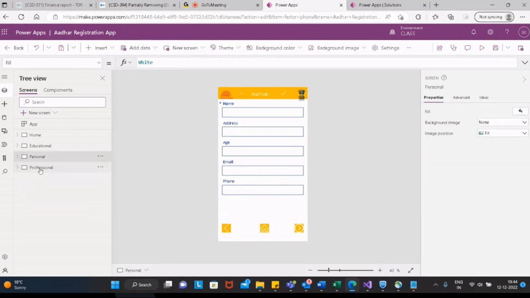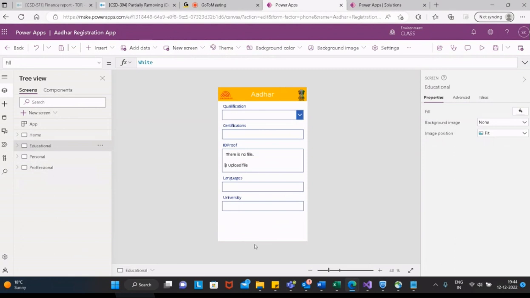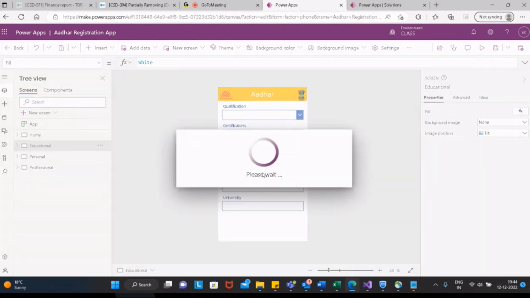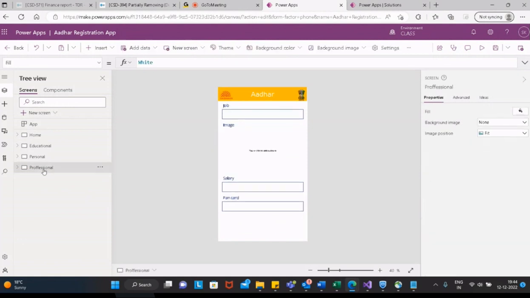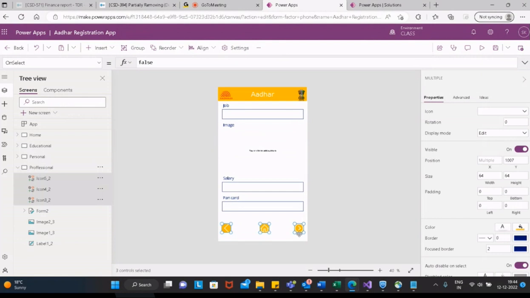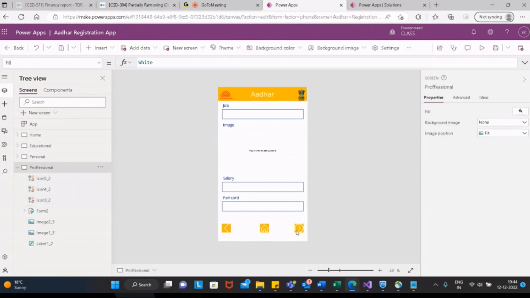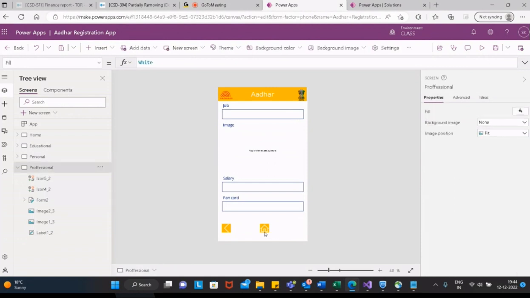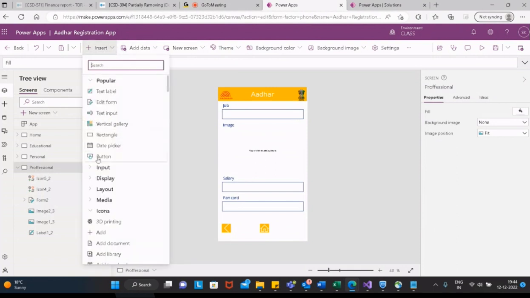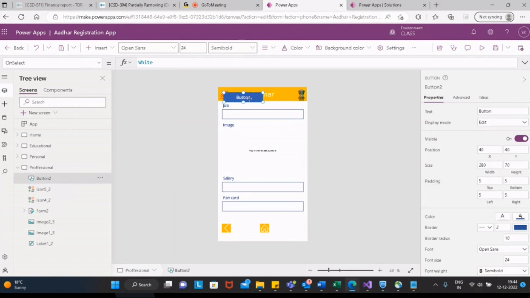Personal, educational, and then professional. Professional will have only home and there is no right. Home and the left. And the third one is the submit button, insert button.